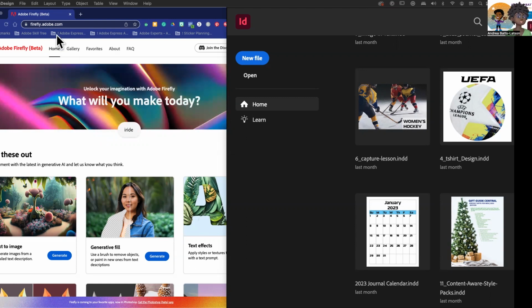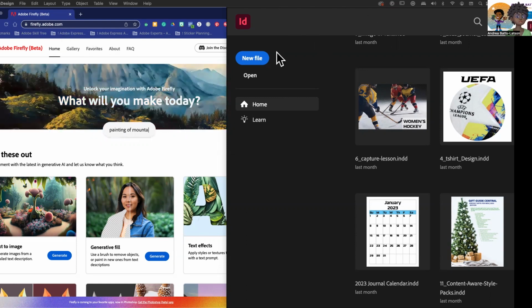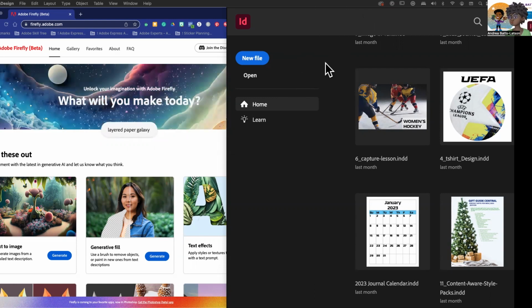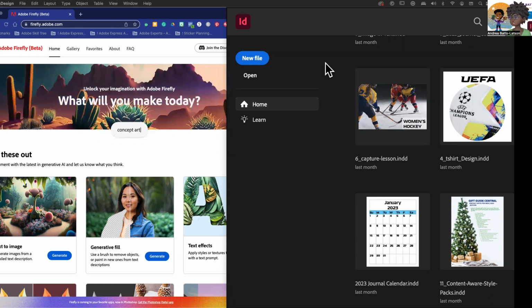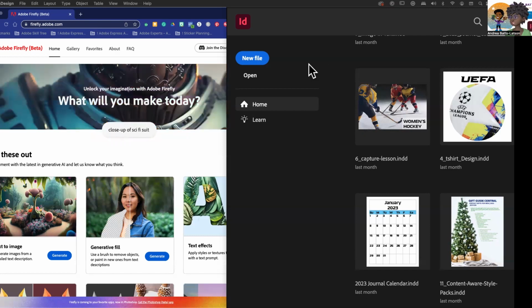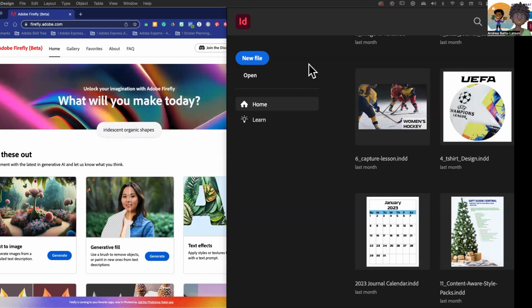Okay, so what you see on my screen is Firefly, and you can get to it by going to firefly.adobe.com. And on the right, you see my InDesign window. So we're gonna create a new document with facing pages, which is how you create a spread. We're going to add text and images to our spread. We're going to use Firefly for our text and our images. And then in the end, we're going to publish online. Okay, so now that you know what we're going to do, let's get started.